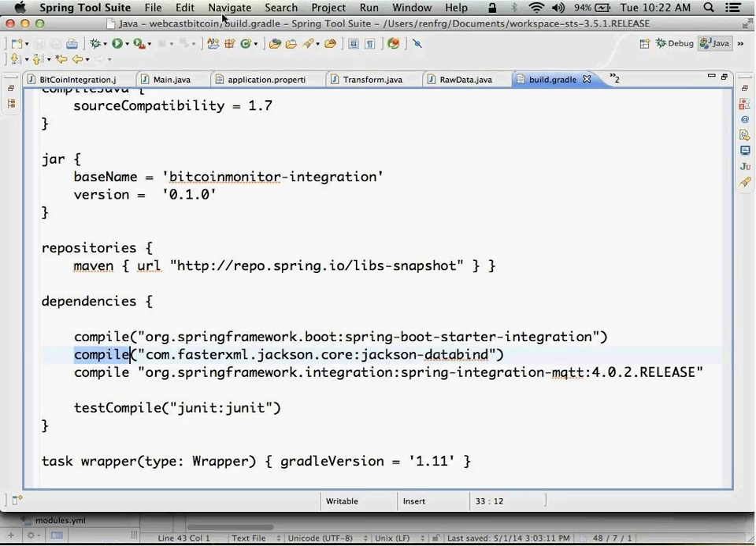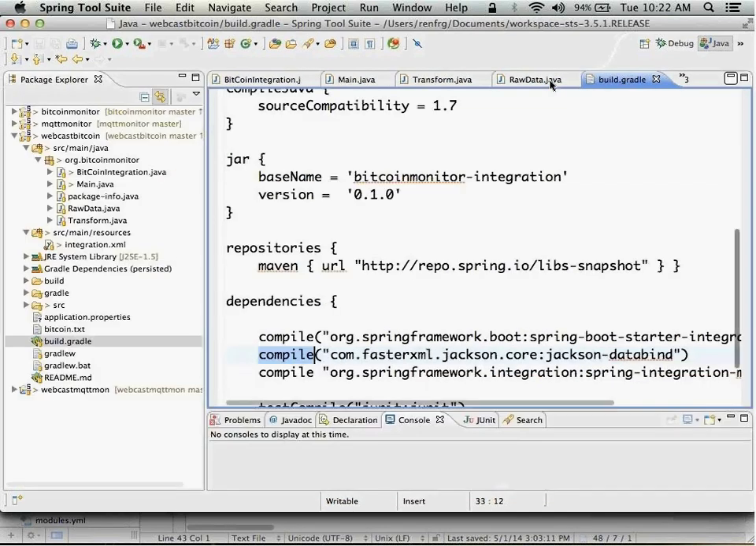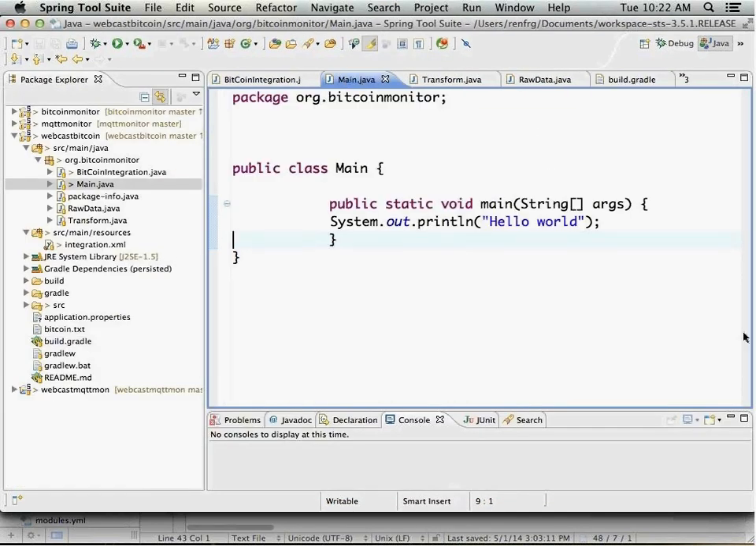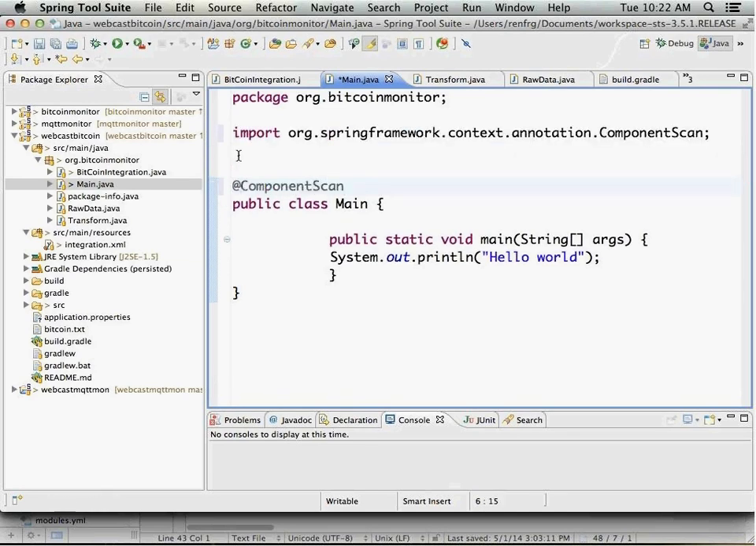So we've looked at our build.gradle. And what we're going to do now is set up our main. So with our main, there's a couple things that we want to do. The first thing we want to do is a component scan. We want to find all the components that we need. You know what? Before I do that, let me make sure I spelled that right. Let's go look at our integration XML.